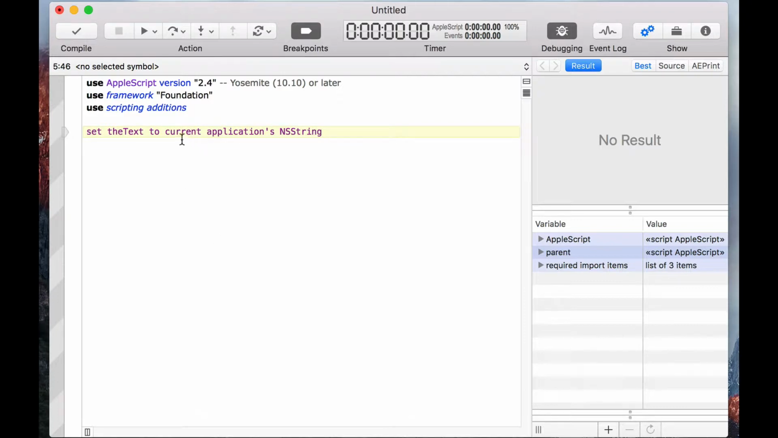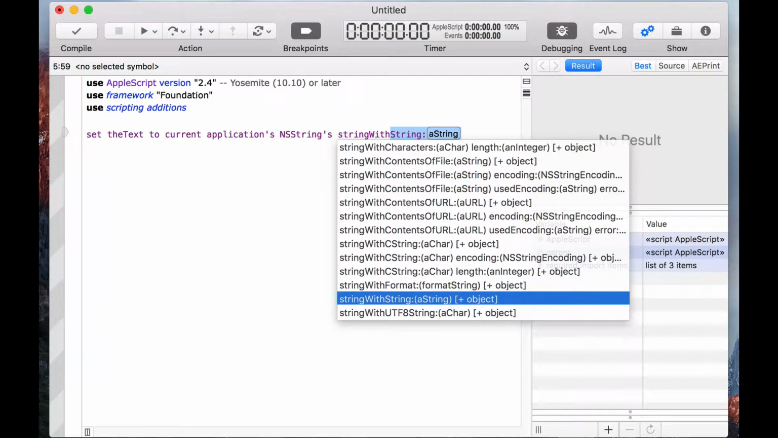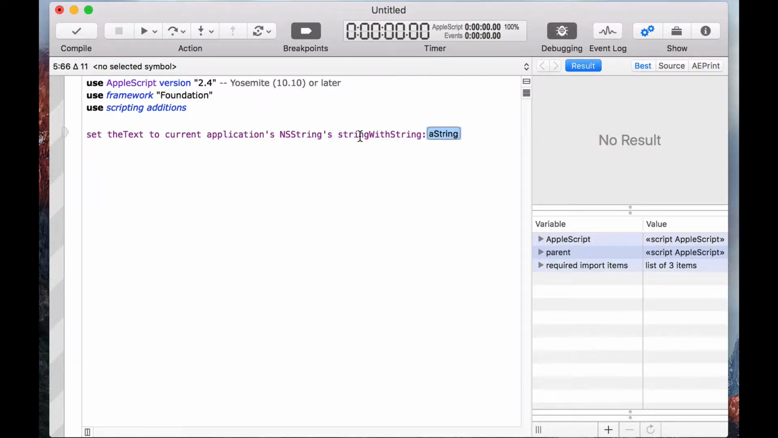You'll see here that Script Debugger has inserted current application for us. And now I've made an error of case. Identifiers in AppleScript Objective-C are case sensitive. However, if I use command completion, you can see that the error in case is corrected for us. And Script Debugger has provided a placeholder for the parameter.